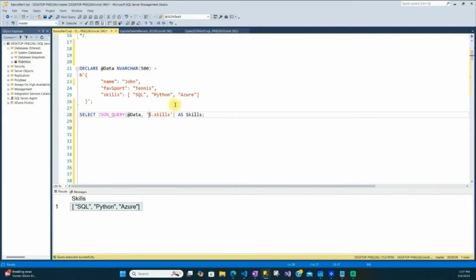Now, what if you wanted to grab an element inside of the array? Let's say we just wanted to grab SQL or Python or Azure. How do we do that? Well, because we're grabbing an individual element, you want to go back to JSON value. And then inside of skills, you use this open and close bracket here. What this means is go inside of the skills object, and then what element do you want to select? This is a zero-based index, meaning start with 0, which grabs SQL. Now if I want to grab Python, I can go to 1, or Azure, I can go to 2 and grab that.